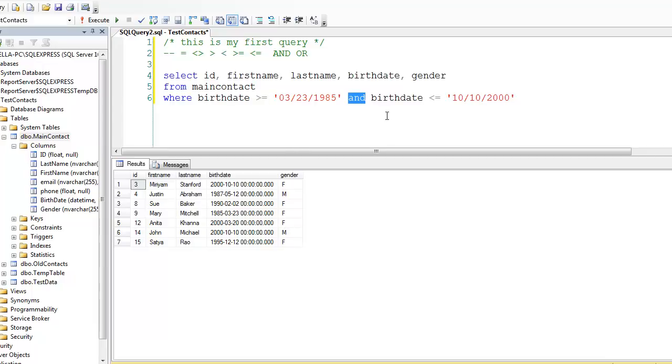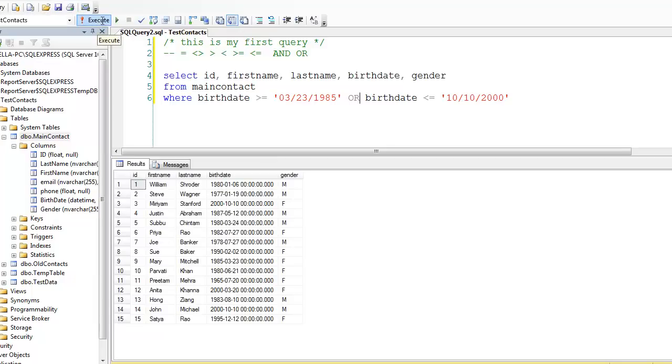Now if I use OR, all the 15 rows of data have been selected here because I said birth date can be greater than or equal to March 23rd, 1985, or birth date can be less than October 10th, 2000, which means pretty much all the rows of data have been selected. So this is generally how you would use a combination of the operators and the conditions AND and OR to separate one or more where clauses. So you can try out as many combinations as possible and see how things work out.